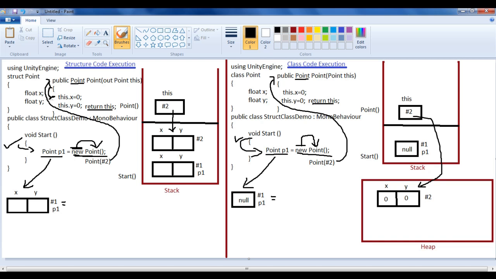After that what happens? Let's come to the left hand side: this.x = 0, this.y = 0. So here the control initializes the members, this.x = 0, this.y = 0. Let's come to the right hand side. Here also the control moves inside, this.x = 0, this.y = 0, and it reinitializes them. But actually this initialization is already done by the new, because new is responsible for initializing the members of the newly created instance. Understanding? But here we assume that it is also done by this constructor.